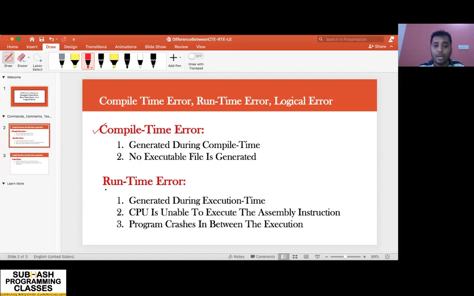The next one is called runtime error. So what do you mean by runtime error? As the name itself says, the errors that are generated during runtime, or during the execution time, are called runtime errors. It means you give your source code to the compiler. The compiler will compile the code. The compiler has not found any problem with the syntax. Therefore, it has converted that source code into binary code. It means an executable file is generated.